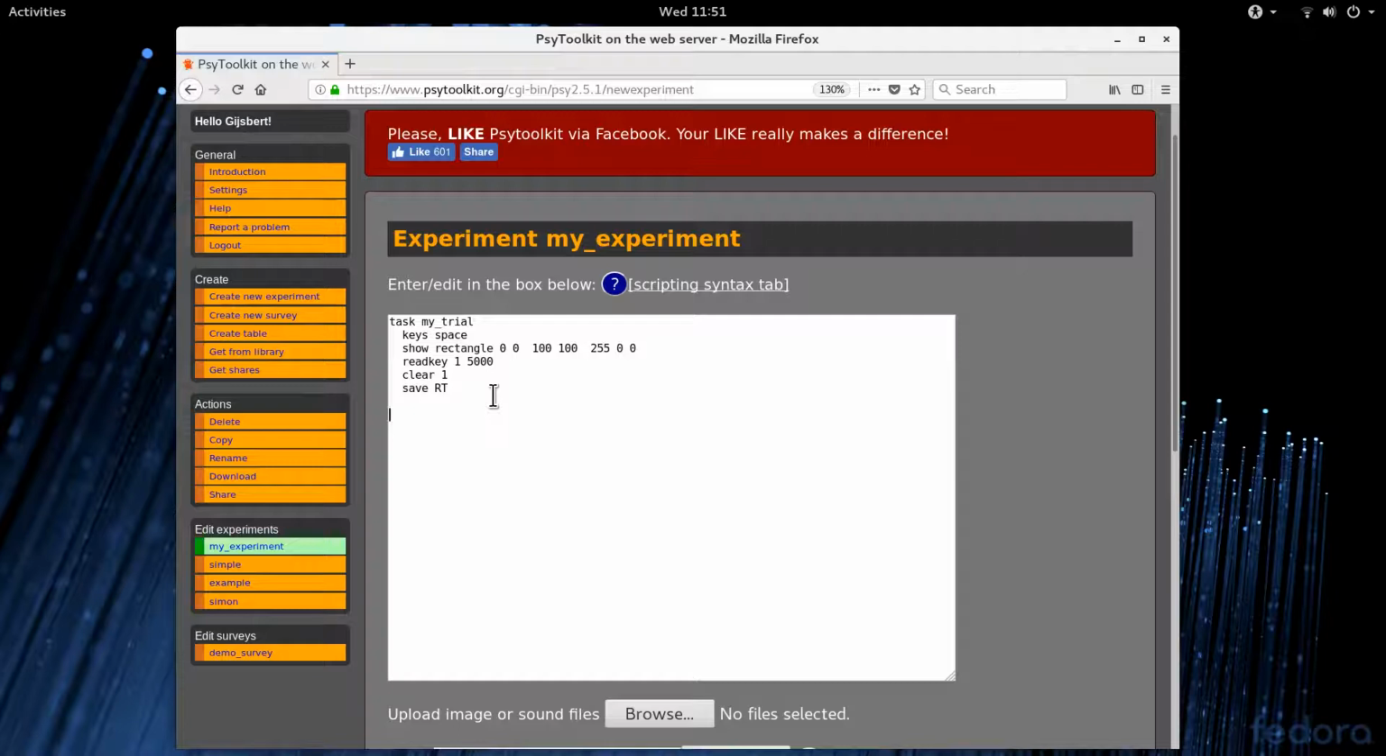Now task trials are called multiple times in a block. So we always have at least one block. Let's call the block test. And then you say task list, which tasks are used in this block. In this case we only have one, of course. It's called my trial, and I want to have 3 of those trials, and then I end my task list, and that's it. This is the whole script.